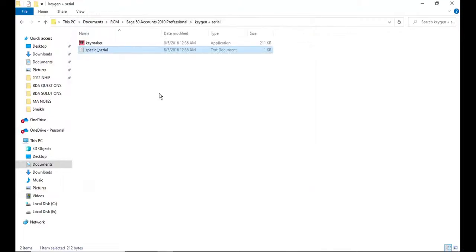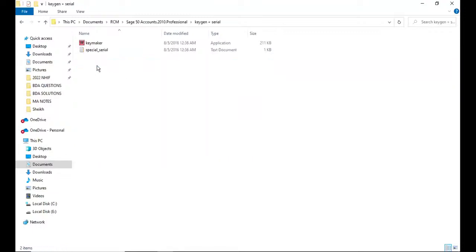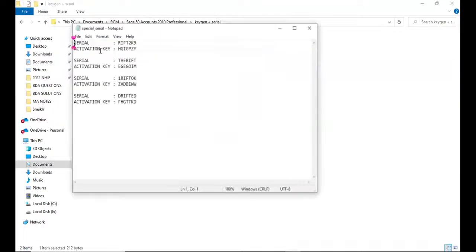What I was saying is, go back to this particular place where we started. Then locate this keygen plus serial folder. This is basically where we started. You can see setup is here. So don't come to setup. Come here to keygen plus serial now. This first folder called keygen plus serial, open it. Then locate this special serial and open it.